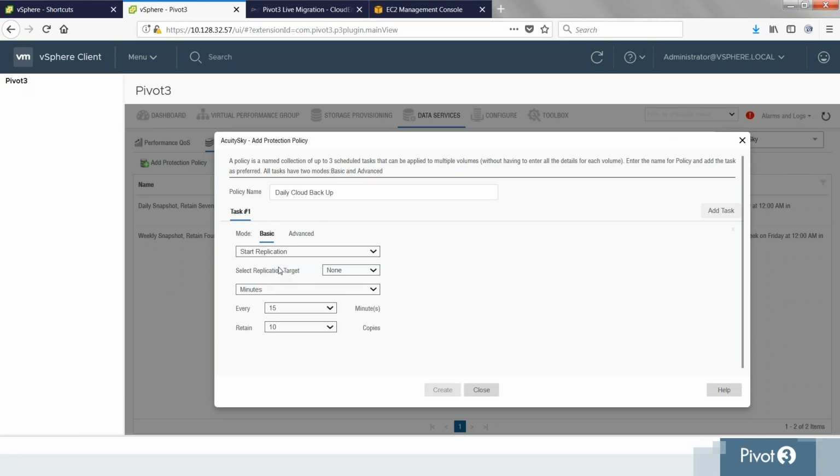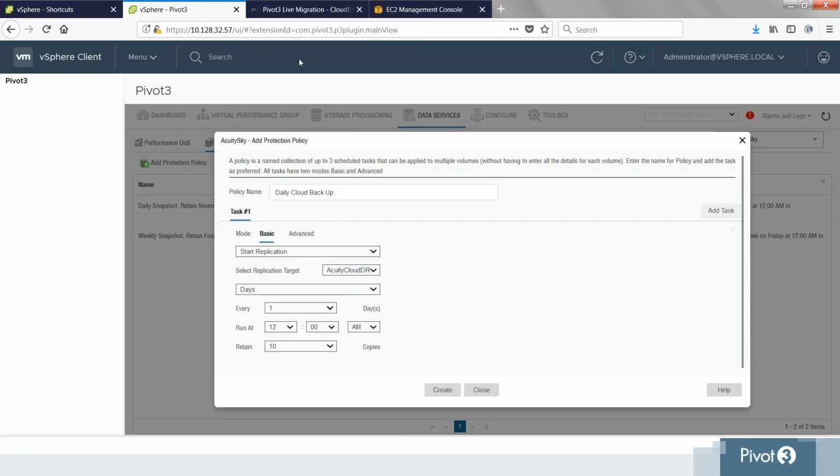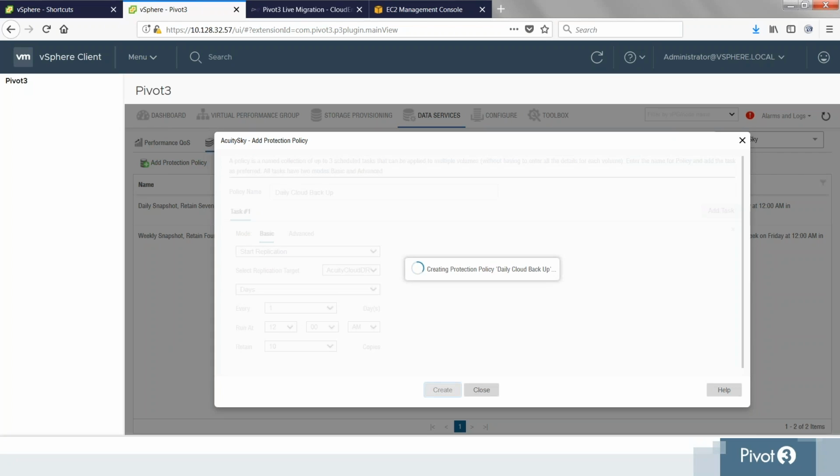It's a replication policy. The target for this is going to be cloud DR. And here we can choose the frequency of this replication. Let's choose once a day. We can choose the time that's most suitable for us. We can choose the number of copies that we want to keep. Let's create this policy.